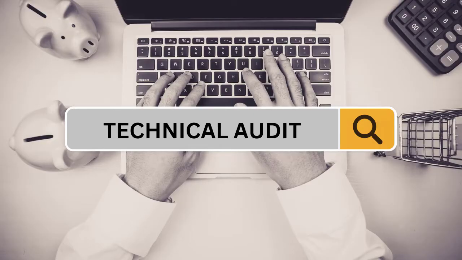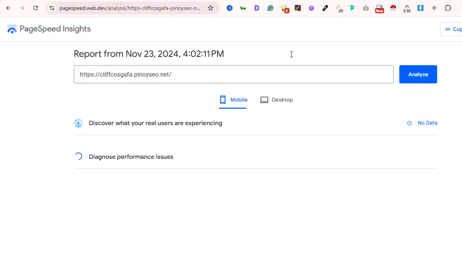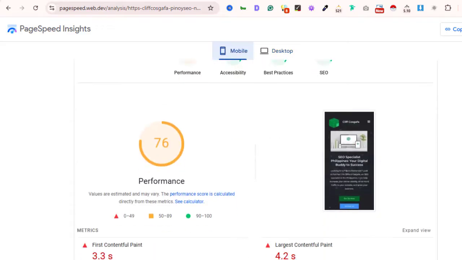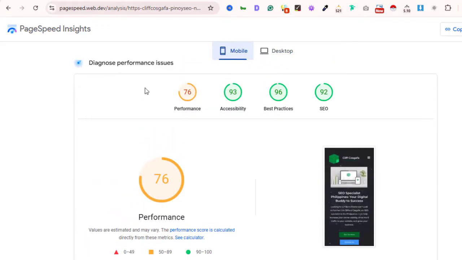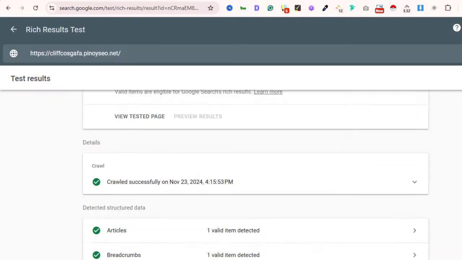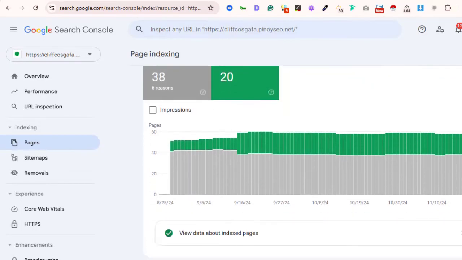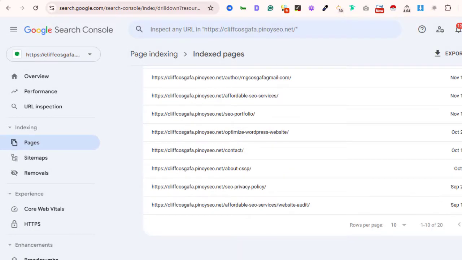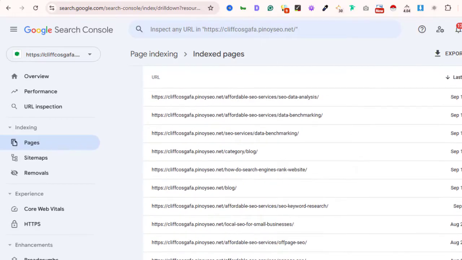Think of it as the foundation of your website. Here's what you should check. Number 1, site speed. Use tools like Google PageSpeed Insights to ensure your site loads in under 3 seconds. Number 2, mobile friendliness. Test your website's mobile responsiveness using Google's Mobile Friendly test. Number 3, indexability. Ensure all important pages are indexed by Google through your Search Console.